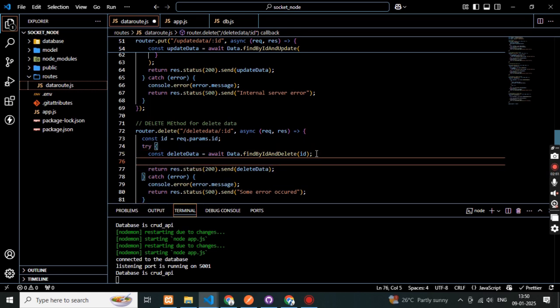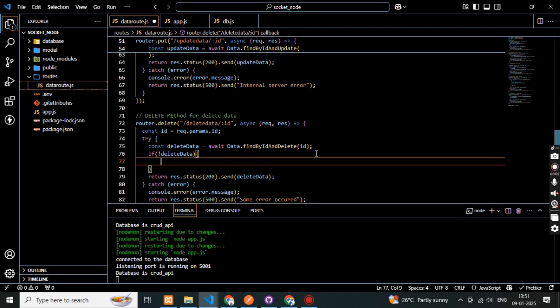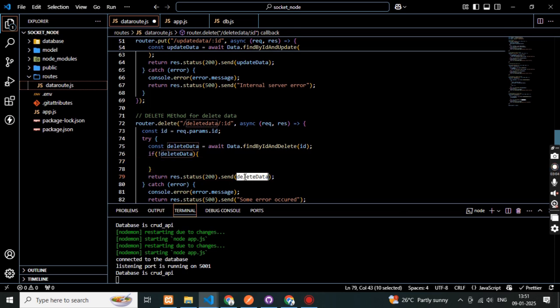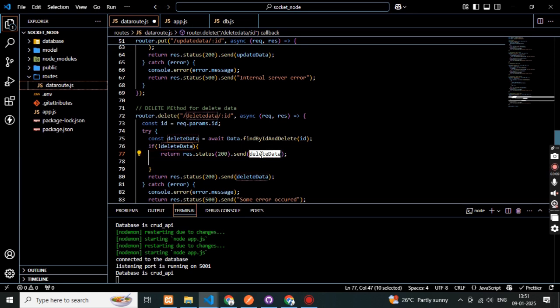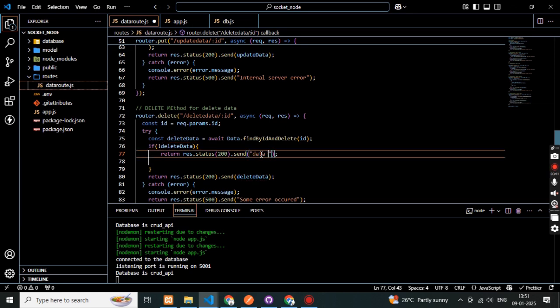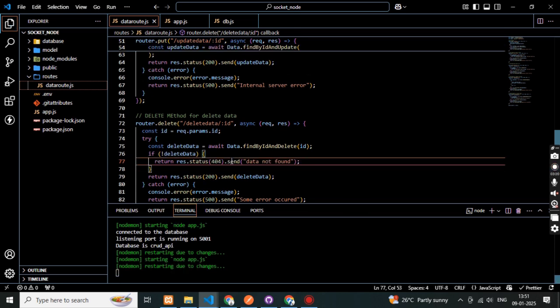So let's add one condition. If deleteData is not found, then we will return one response like, let's copy and paste, data not found. Okay, it's done. Control save. 404 error. So let's check our API.